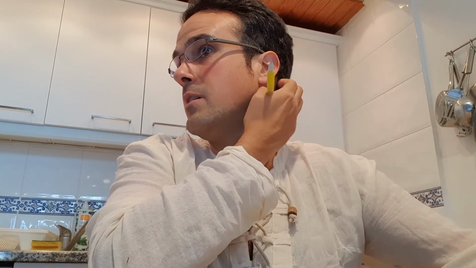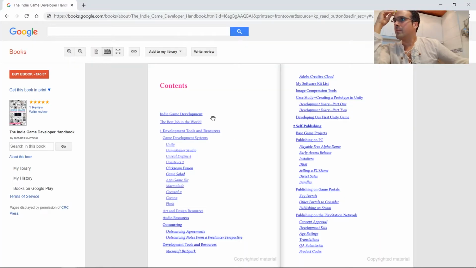Really excited about that. So here I've got the table of contents, and I'll walk you through it. And then I'll talk about something else that happened as a result of this book, which was very useful. I'll just go over this briefly. Basically, we've got development tools and resources, so you've got your game engines there, outsourcing. I won't go into the bits that I didn't need, but you can see on the screen what the contents are.